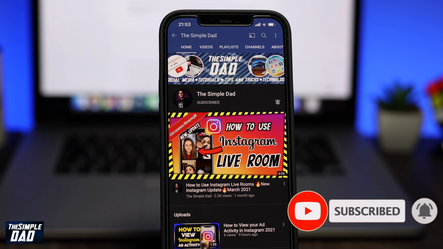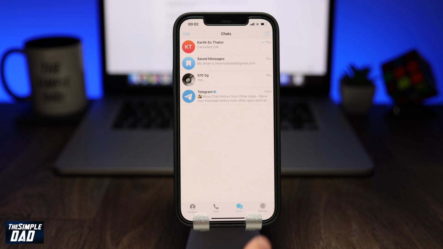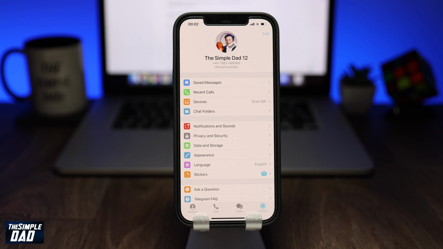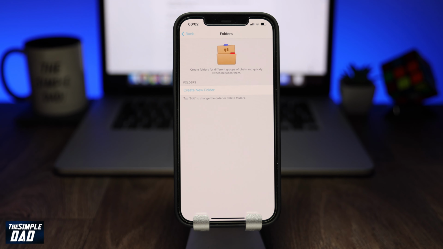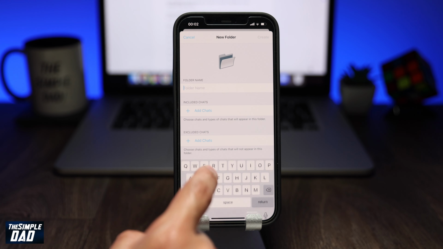So to begin with, let's open up the Telegram app. Now tap on settings, then tap on chat folders. Now on this screen you want to create a new folder, so go ahead and tap on create new folder.